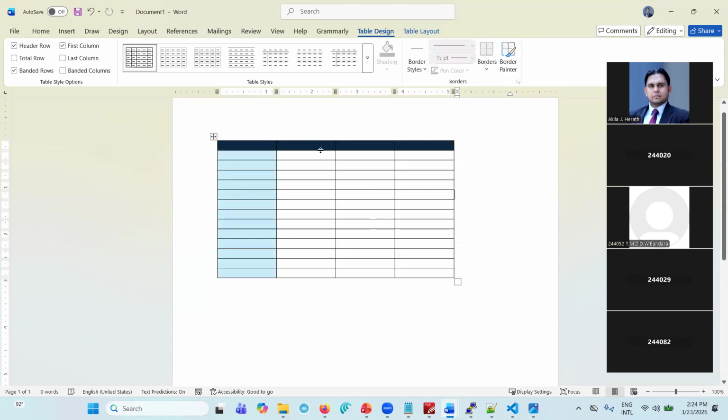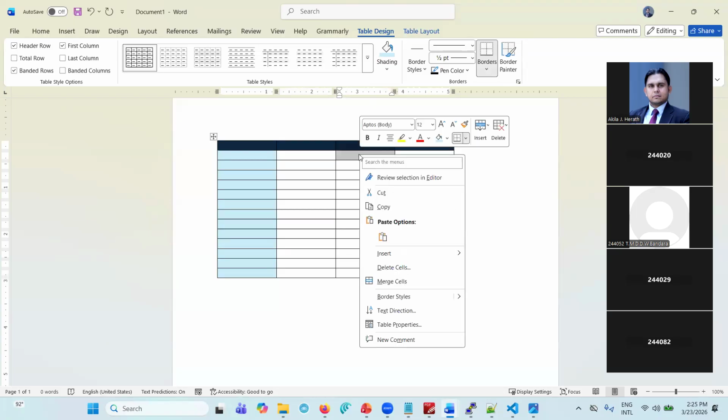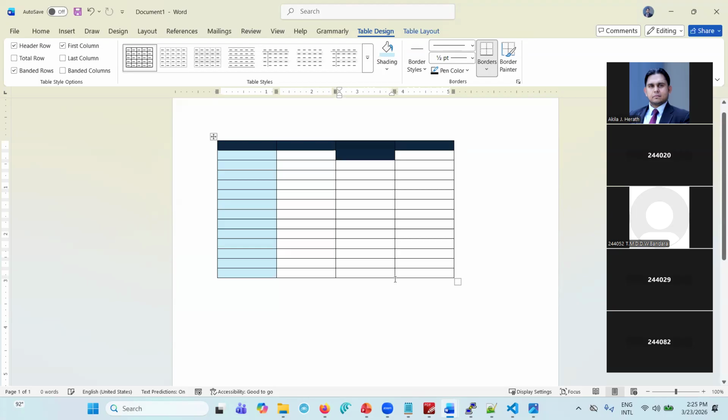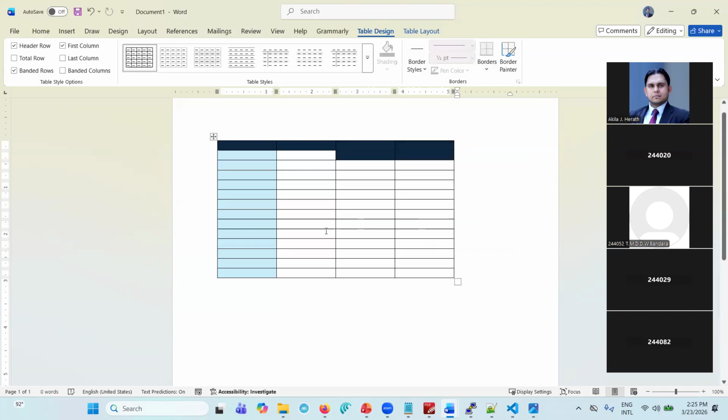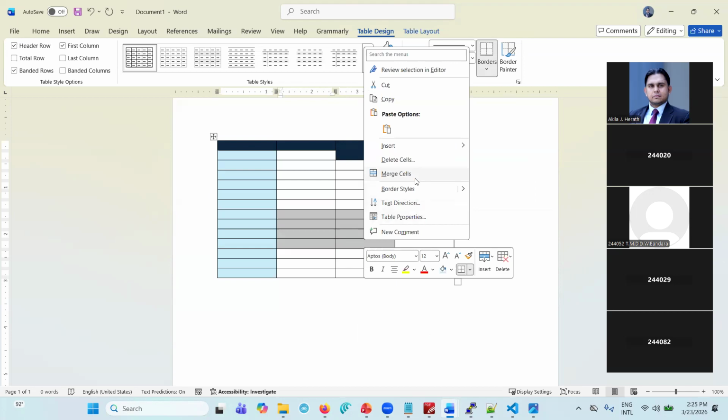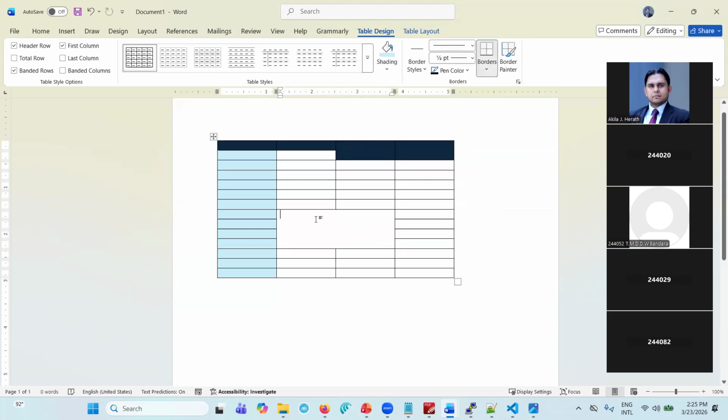Again, children, you can merge some cells, right? So like this, you can select cells, right click and select merge cells. You can combine two or more cells, right? Merge cells. See? If I merge some cells from here, you can see it will become one cell. Okay, I just merged the cells. You can see now it has become one cell. Again, you can further split cells as well.